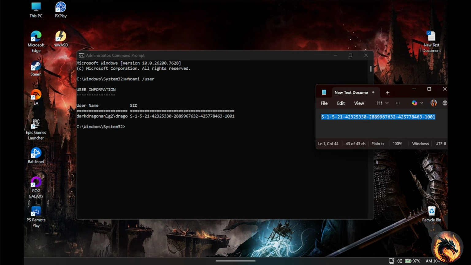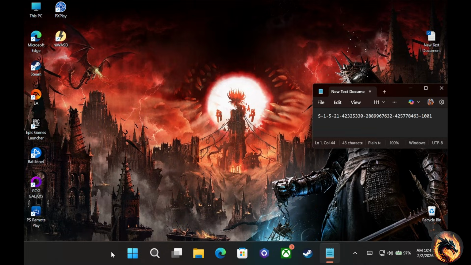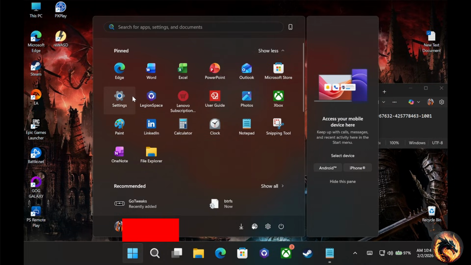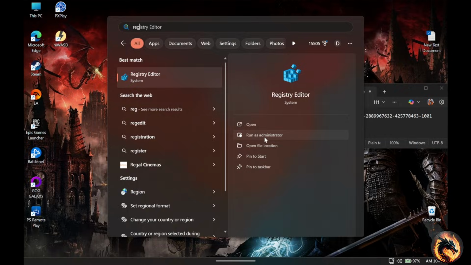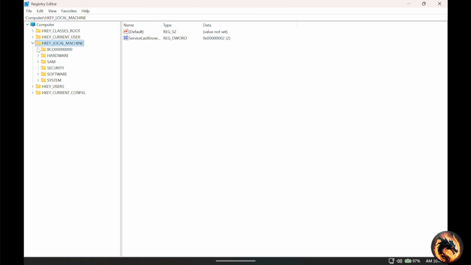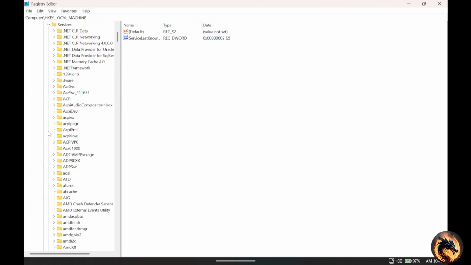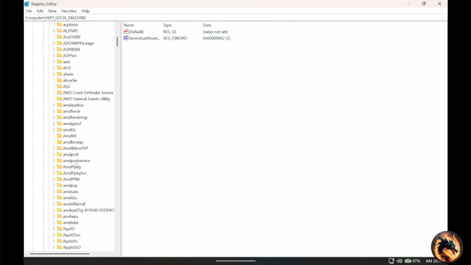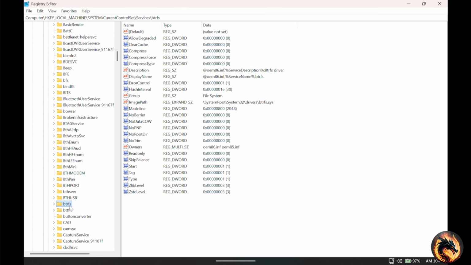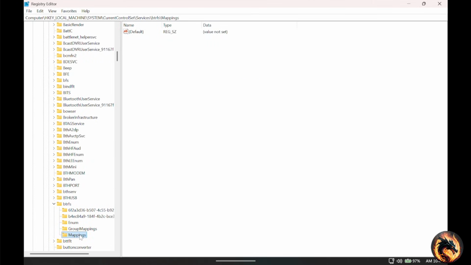So let's jump in here. All right, so we are gonna go back here and open Regedit. Again, remember, run as administrator. All right, I just reset everything here. We're gonna start here. We're gonna go again to Local Machine, then to System, then look for CurrentControlSet. Then we're gonna come down to Services, and go all the way down the list until you find Btrfs. Okay, and then just go to Mappings here.